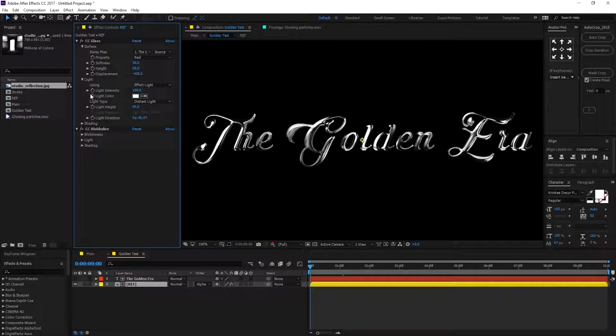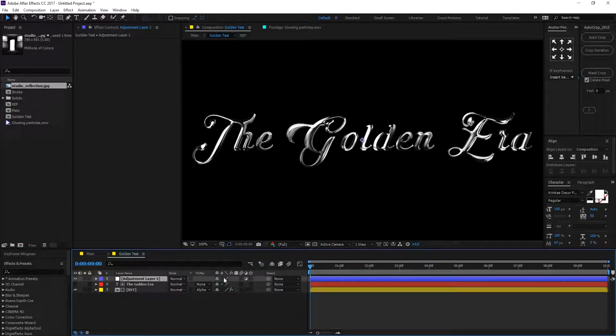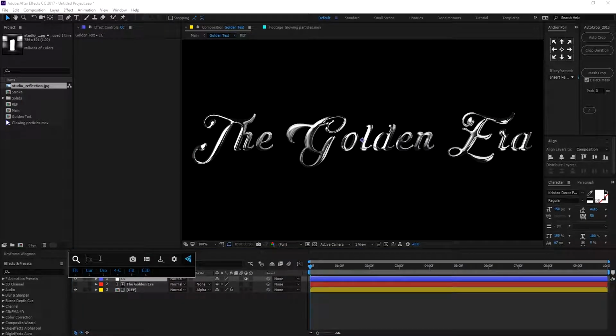Let's play around with the light intensity. Maybe I'll bring this up a bit to maybe 1110. Okay, everything looks perfect to me. And then what I'm going to do is create a new adjustment layer. Let's rename this to CC for color correction, and let's add an effect called Curves to this.